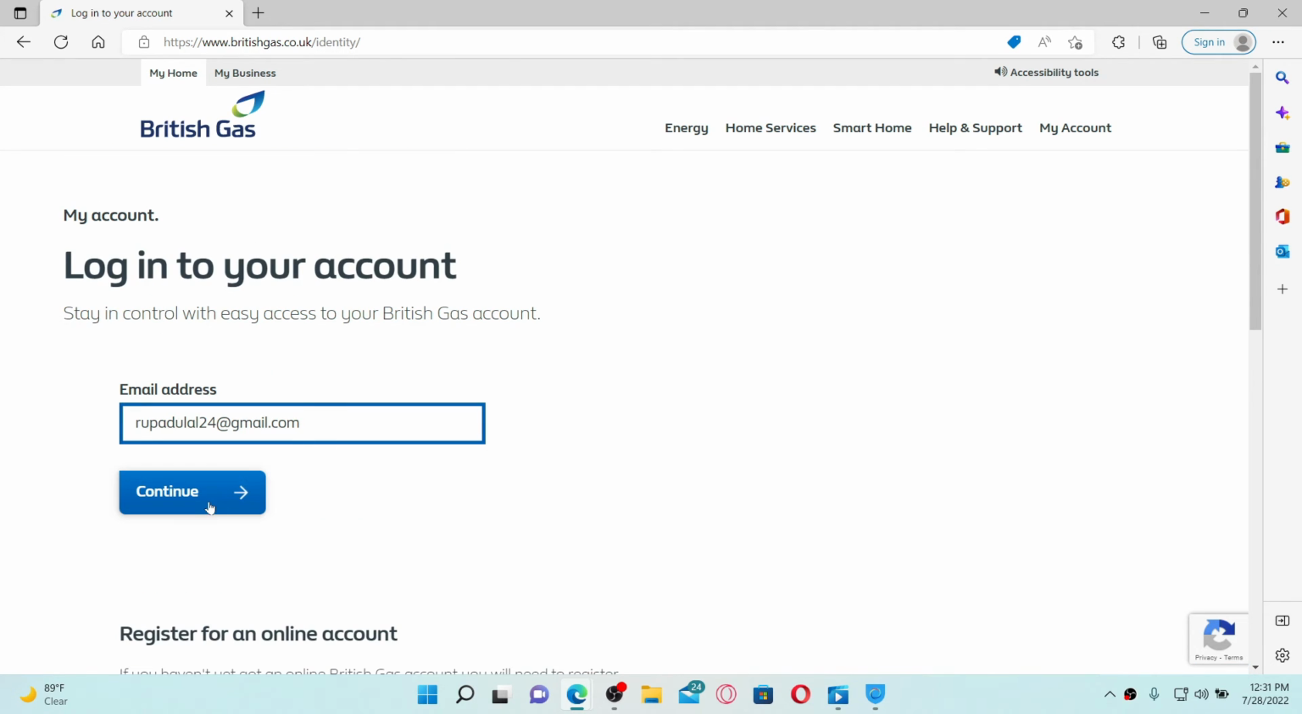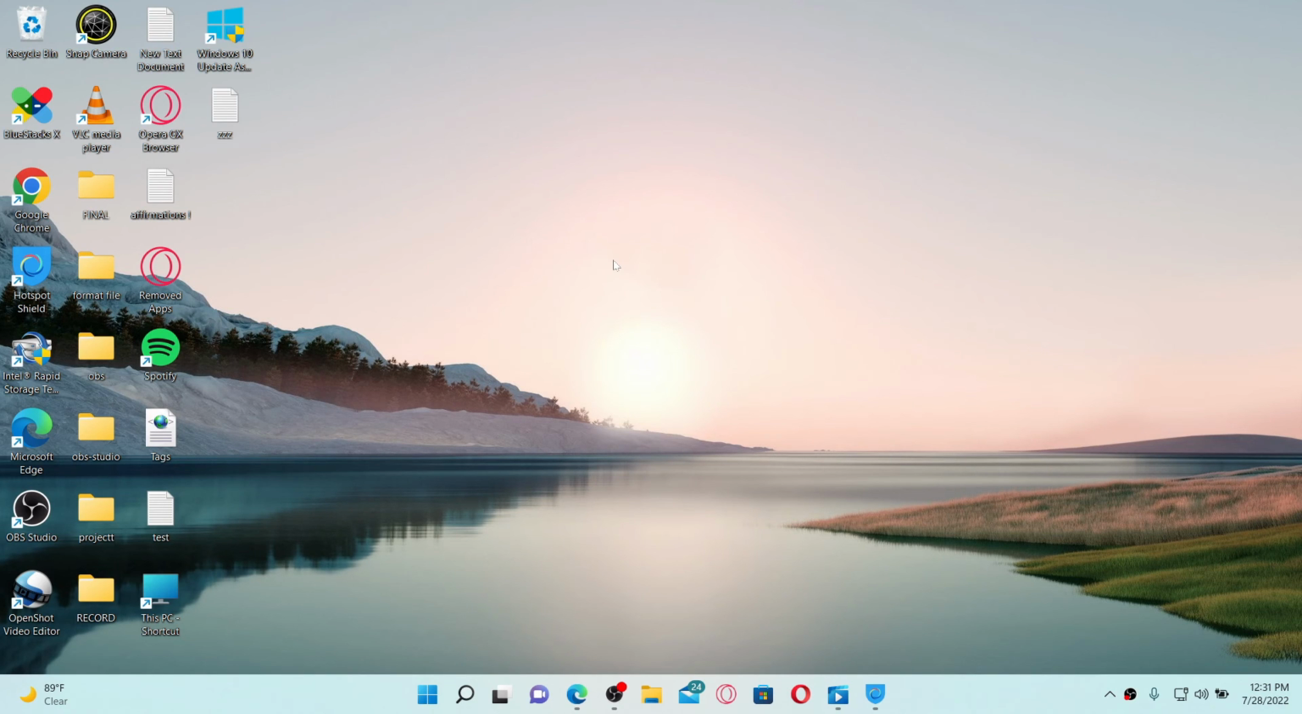Once you click on continue, you'll be asked to enter your password for your account. Simply enter your password correctly, and on the next page, follow the on-screen prompts till the end, and you'll be able to log into your British Gas online account quick and easy. That is how it can be done easily.